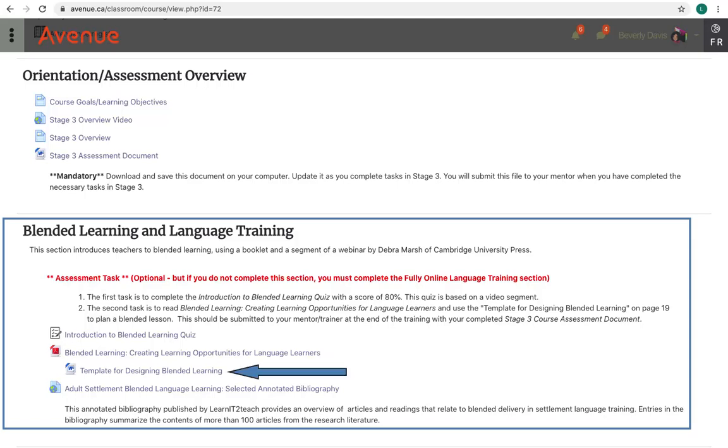This reading includes the template for designing blended learning, which course participants must use for one of their lessons during Stage 3, and submit with the completed Stage 3 assessment document.